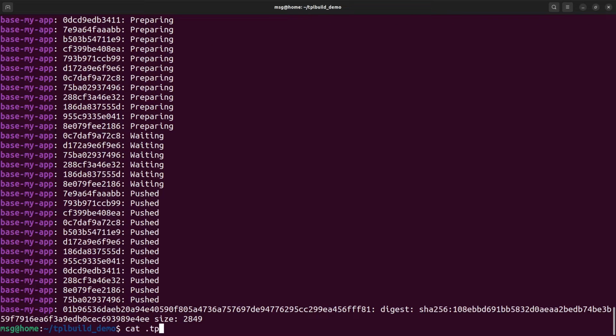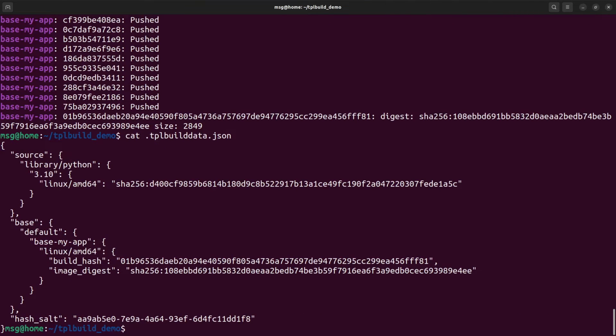Inspecting the build.data.json file again, we can now see the image digest of our base image as well as its content address. TemplaBuild can automatically detect and rebuild any base images if any of its inputs ever change. This is especially useful in continuous integration environments, as it allows you to verify that the build instructions match what is currently cached in the build.data.json file.